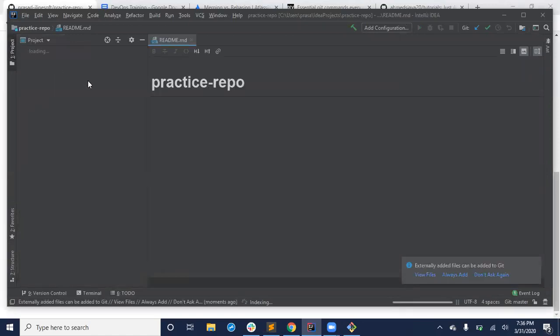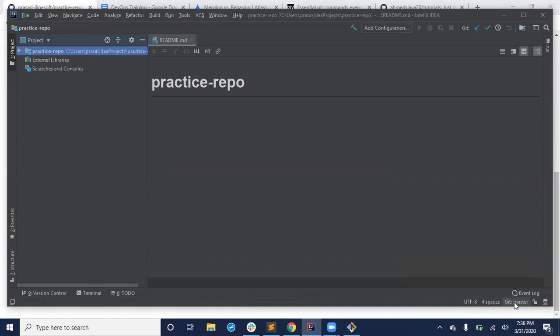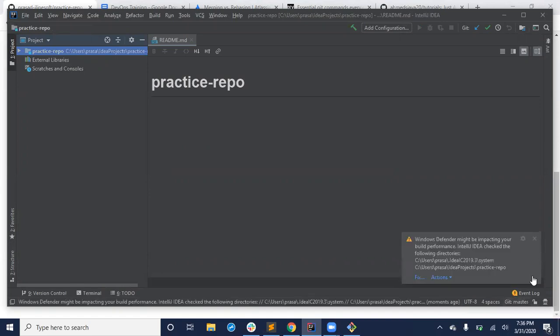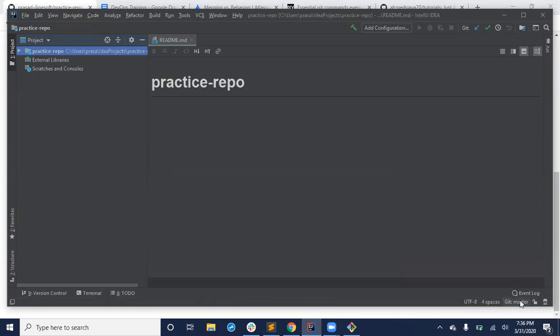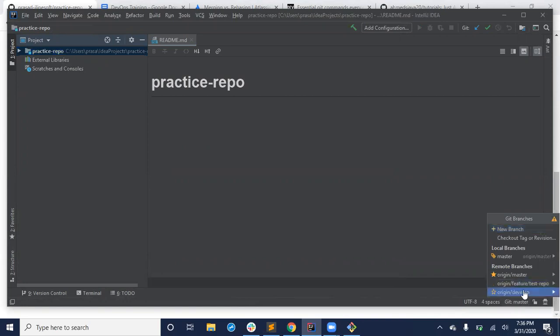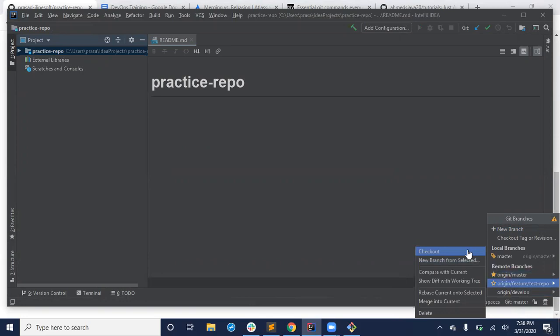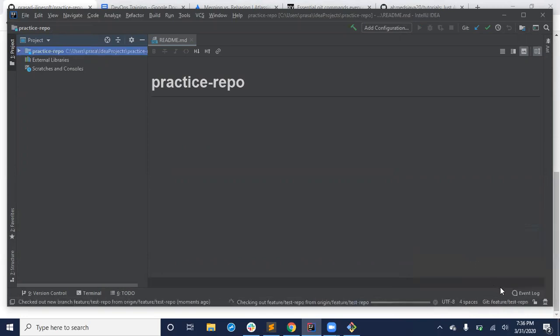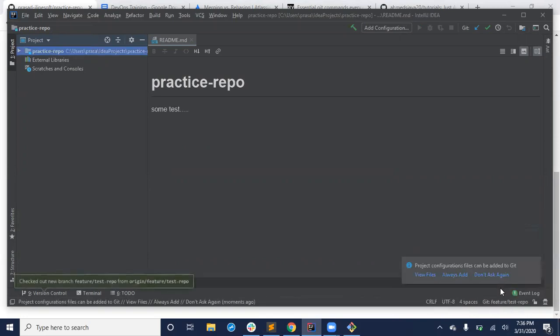Now, let me just expand this thing. You see here, the advantage with this is IDEs, it's very easy to switch. You don't need to remember that commands way too much. But interviews, they want you to do command line. See git master. Now, let's say I want to go to my another branch, let's say feature branch. Just go here and choose checkout. Basically what we have done, git checkout branch name, but it's so easy.